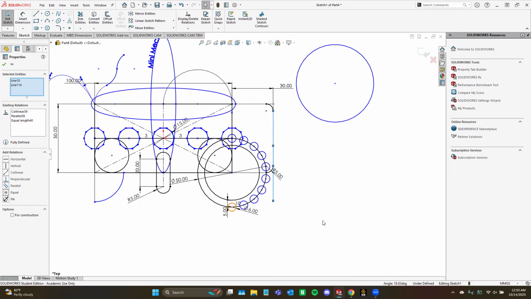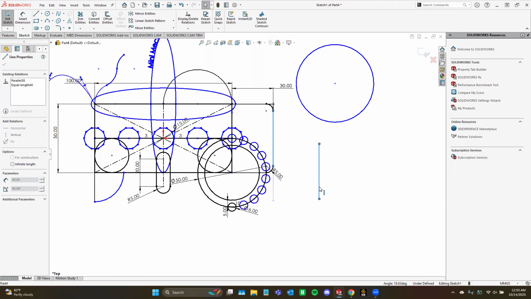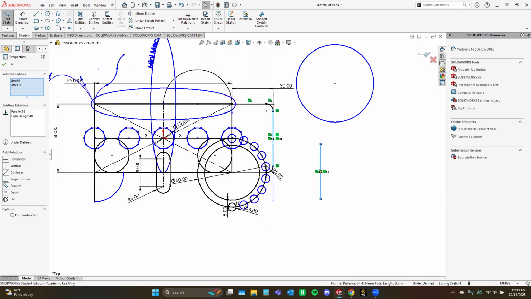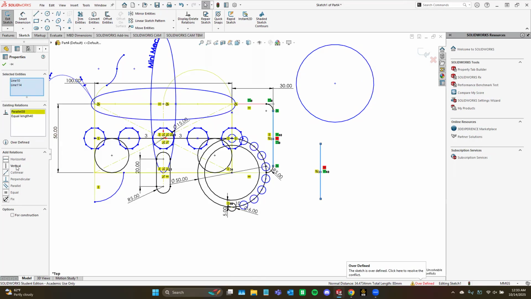You can make them equal length. Let's actually delete that collinear so you can see that here. Keep it there, but you can move it up. Now it's overdefined because two relations contradict each other. We're trying to have a parallel and then also a horizontal. Obviously, you can't have that. So the sketch is overdefined and SolidWorks can't resolve the sketch.